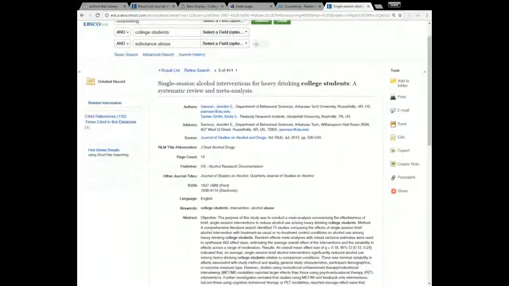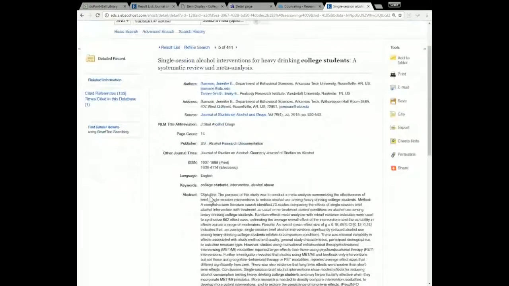So here we are, next to source, we'll have the additional information, and it looks like this article was actually published in the July 2015 issue. So unfortunately, the DuPont Ball Library does not have access to the full text of this article. But just like I showed you earlier, if you still wanted this one, you could use Interlibrary Loan to request it. And so that's an easy and free way to get access to content that we don't have.